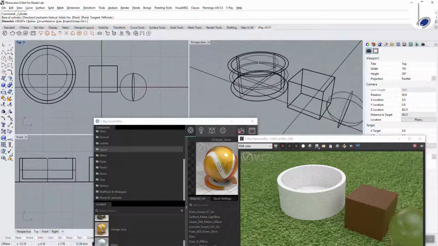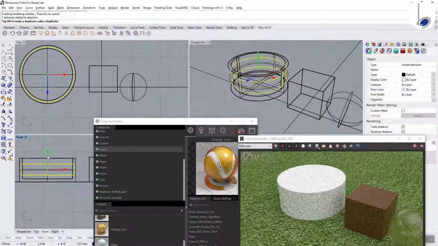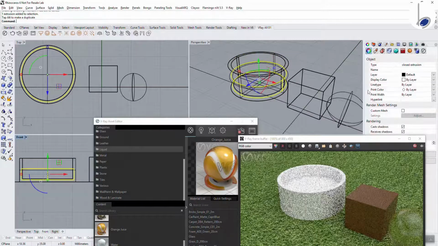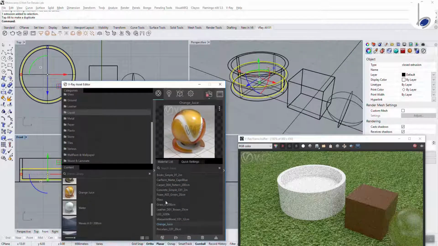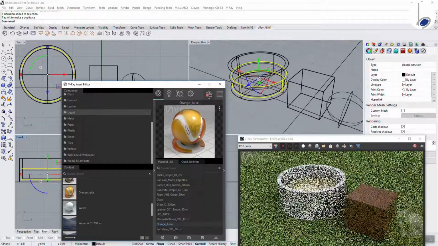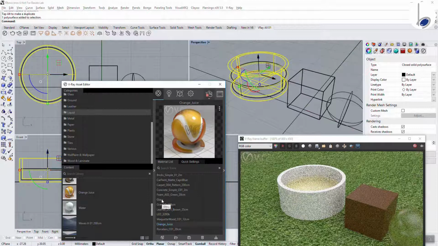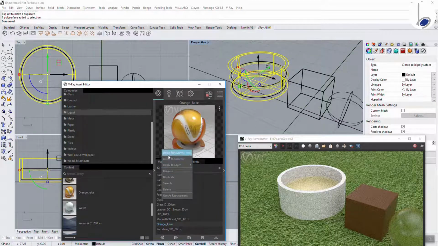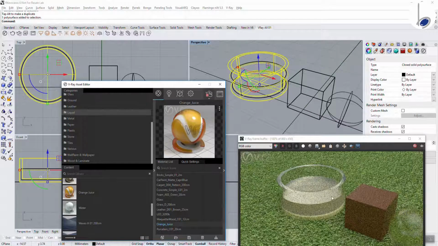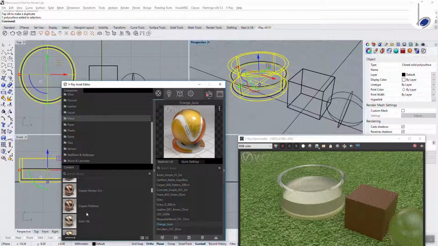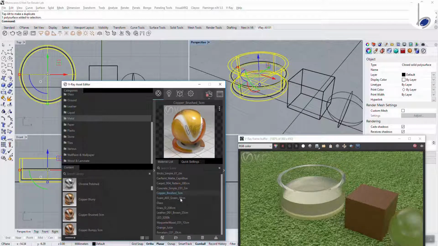Observe, I'm placing the liquid geometry slightly larger than the inside of the container. This helps in correct calculation of light and hence the liquid looks realistic. Let me apply the orange juice to the inside cylinder and glass to the container. This is a better output. Next folder is metal. So let's take maybe copper brushed and let's apply it to the sphere.